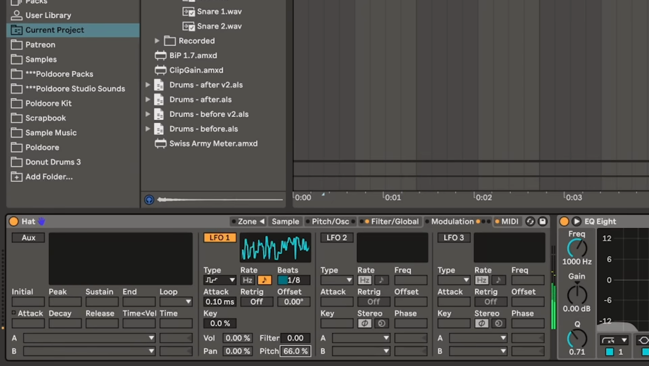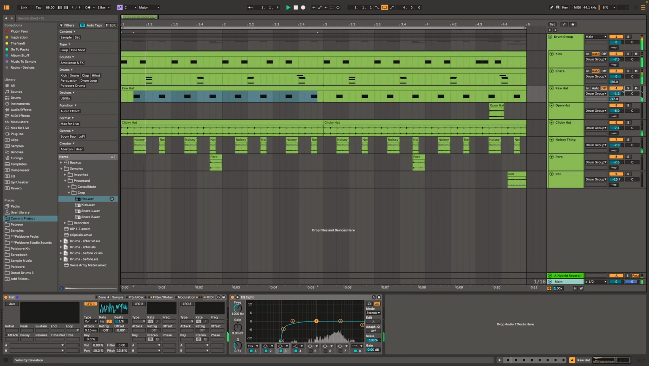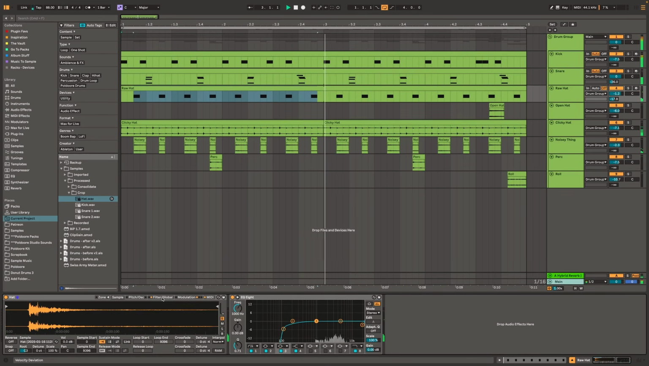We can now control to what degree the LFO modulates the 4 parameters at the bottom. Modulating the pitch of the hi-hat 100% is a bit too much for my taste, so let's take it down to around 13. We can also modulate the panning of the hi-hat, so let's set this to around 10 for some slight stereo movement around the center. Sweet, let's take a listen to how it's shaping up so far. Actually, let's give the hi-hat a little more volume.